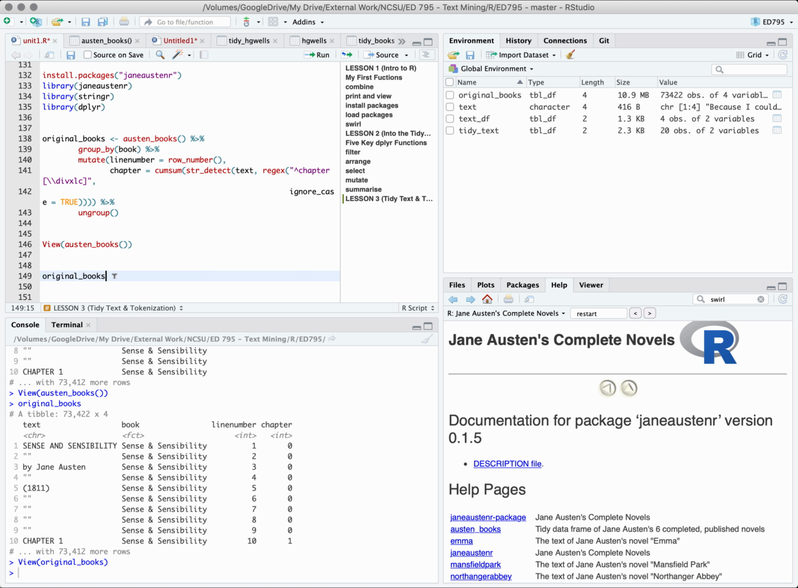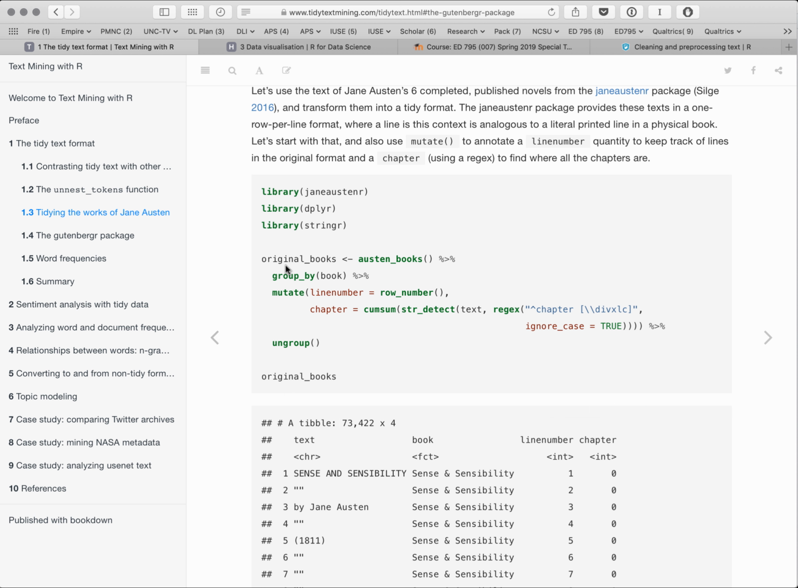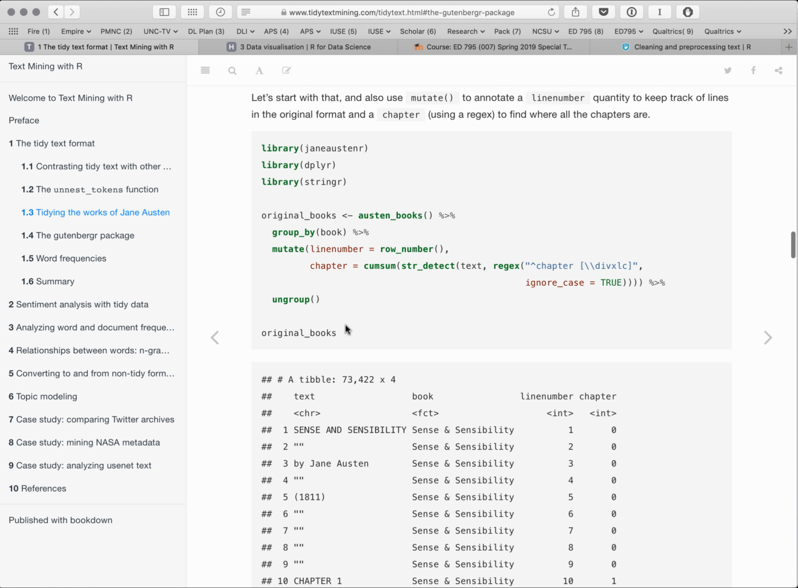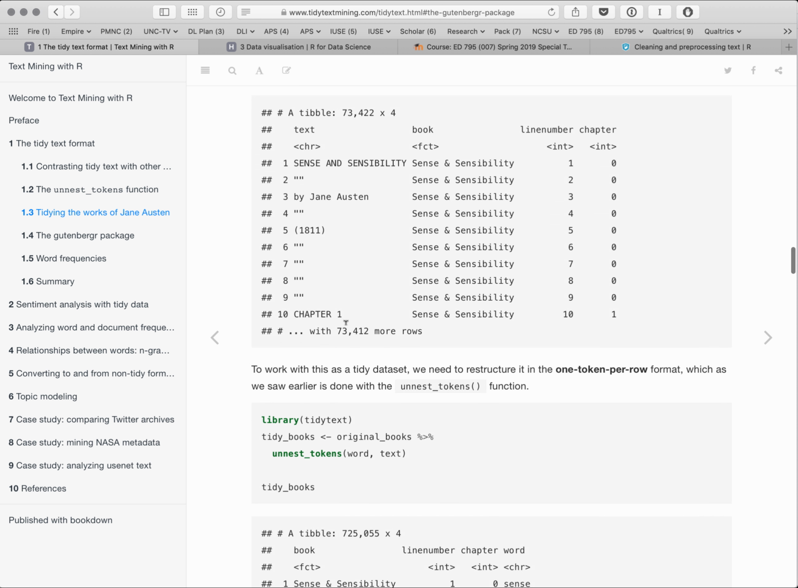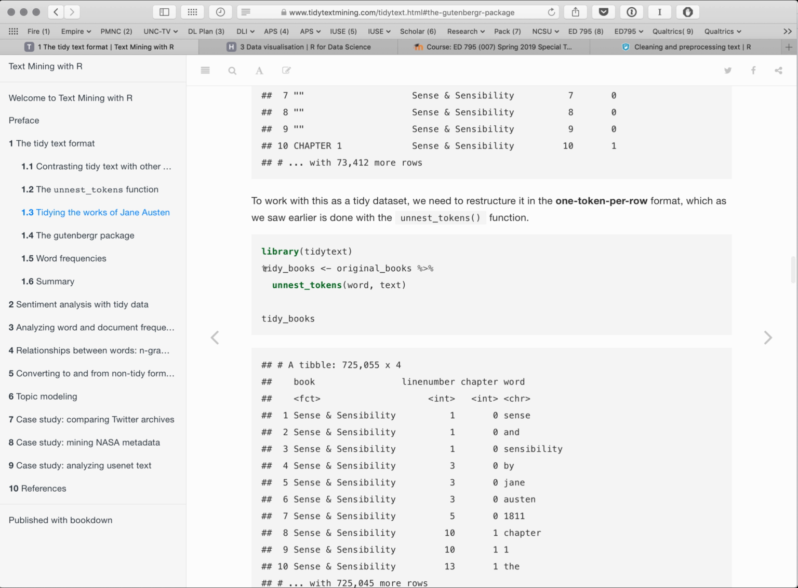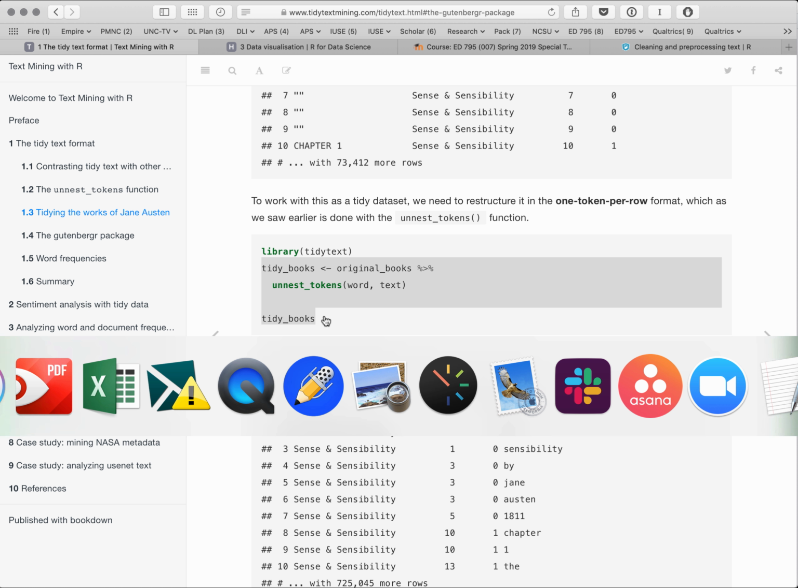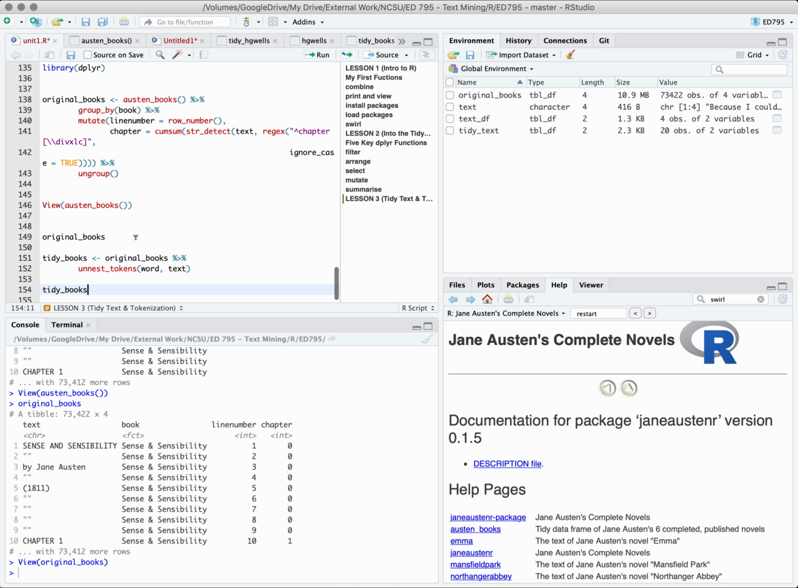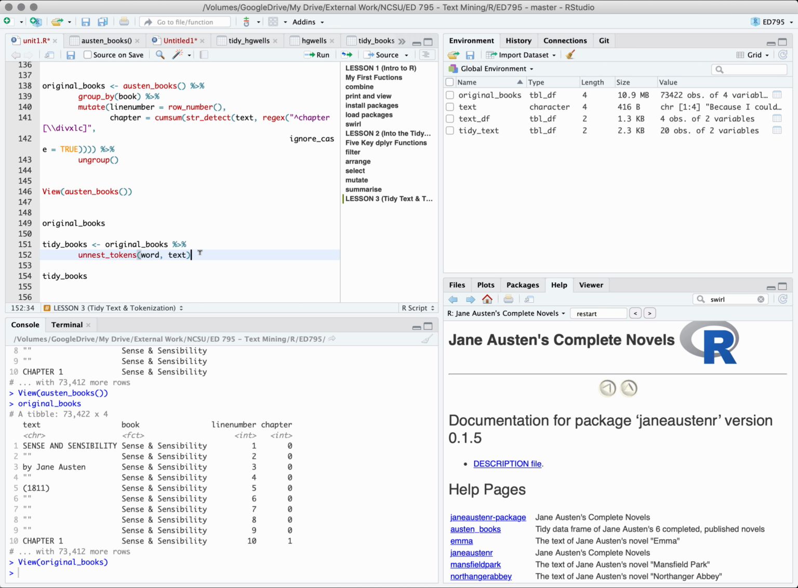So our final step, what we'll be doing next, is just tokenizing that text. And as you recall, that uses the unnest tokens function. So that's going to be our next step. This one's pretty easy. Let's go ahead and copy this and paste it in here. This is using the piping. Remember, we could actually just do this instead.